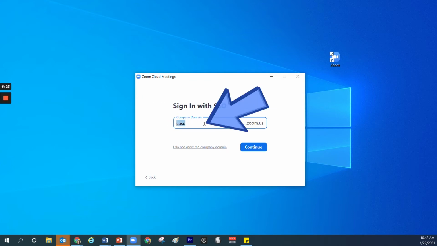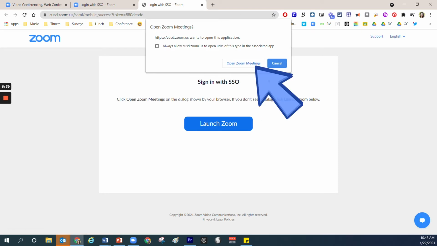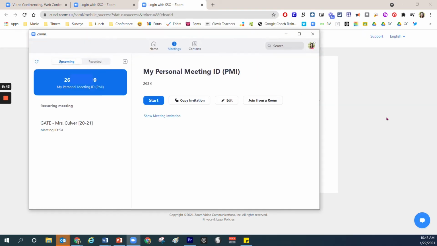Inside this region, make sure that they type CUSD and then click the continue button. If that substitute teacher signed into that computer, it will recognize them and authenticate them. Again, it's going to push you over to your preferred browser. I'm going to click Open Zoom Meetings, and how do we know that it worked?